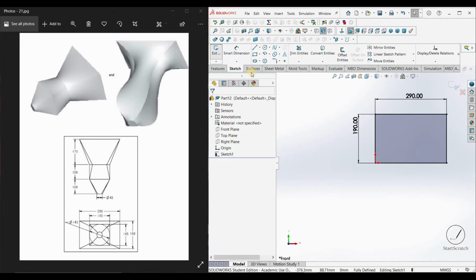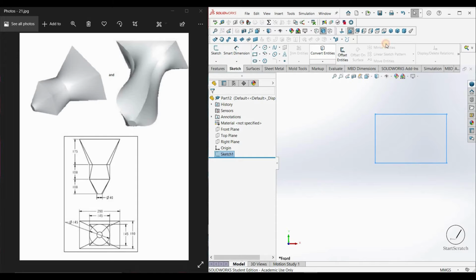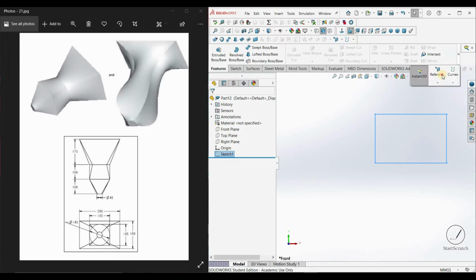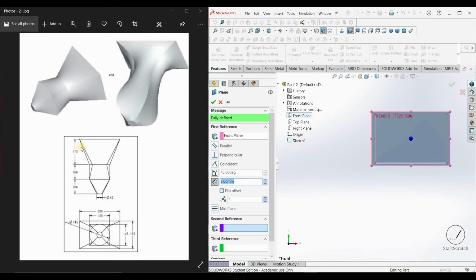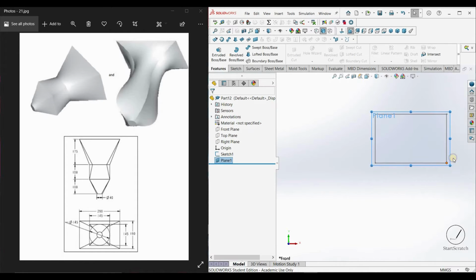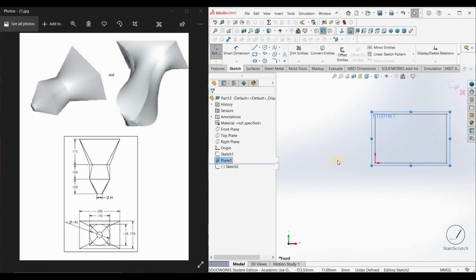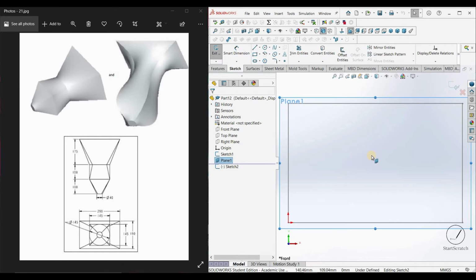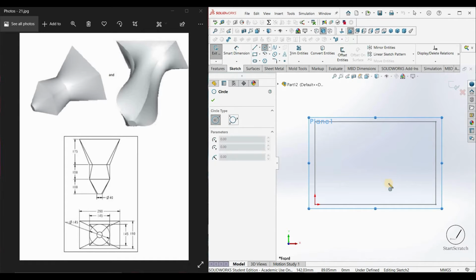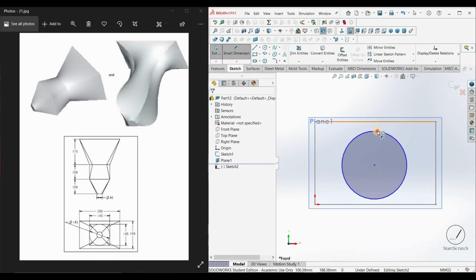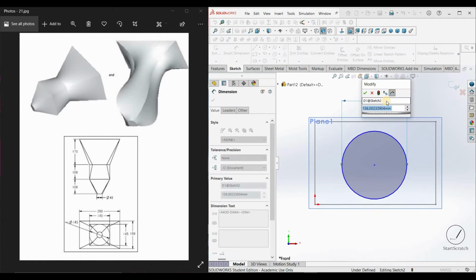Okay, exit. Then go on to plane and give it a distance of 175 mm. Okay, and then sketch. Now we have to sketch a circle of diameter 145.